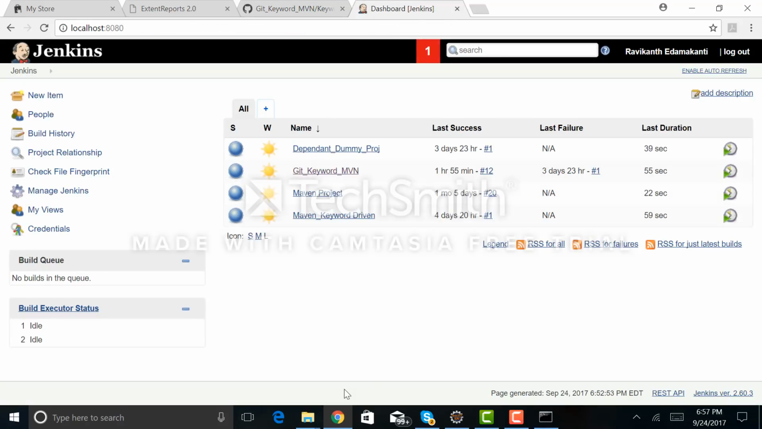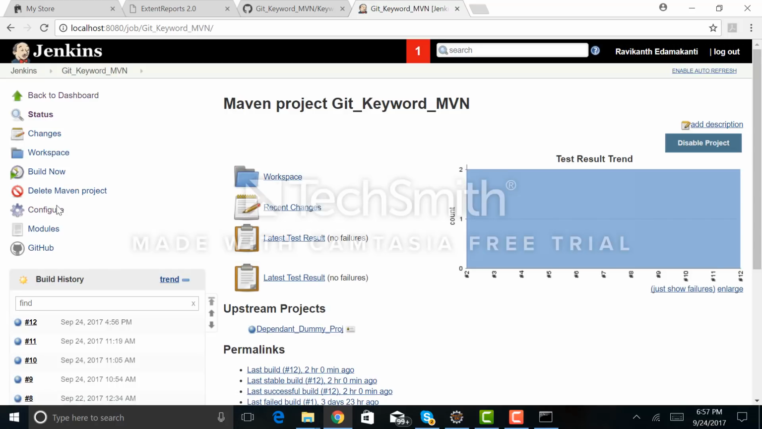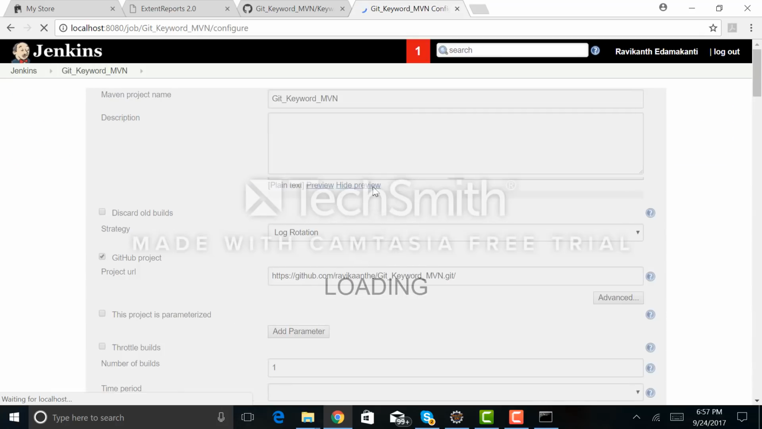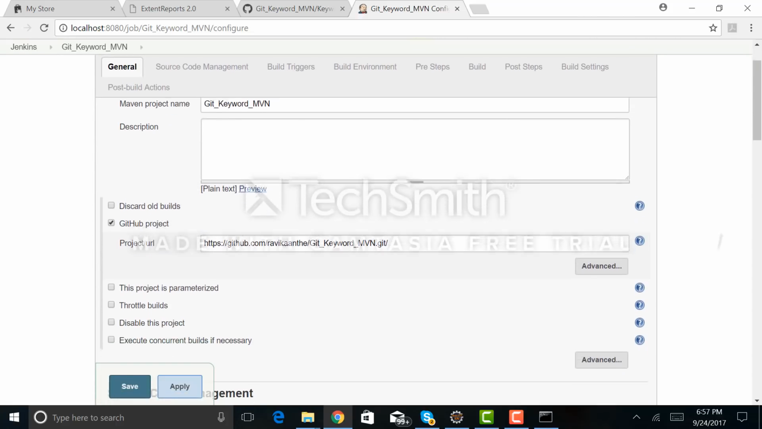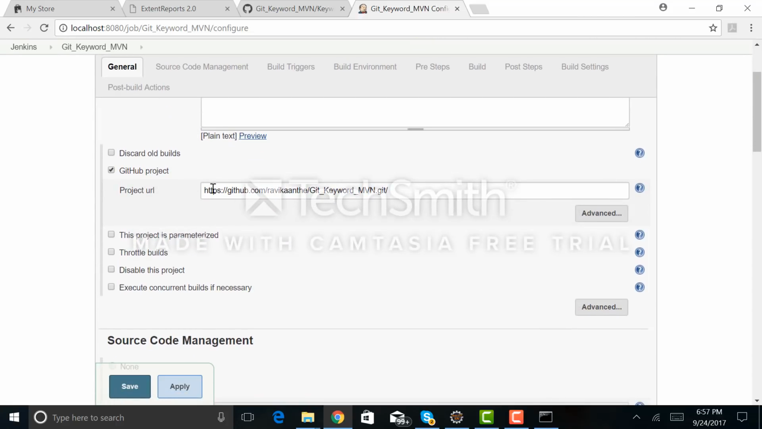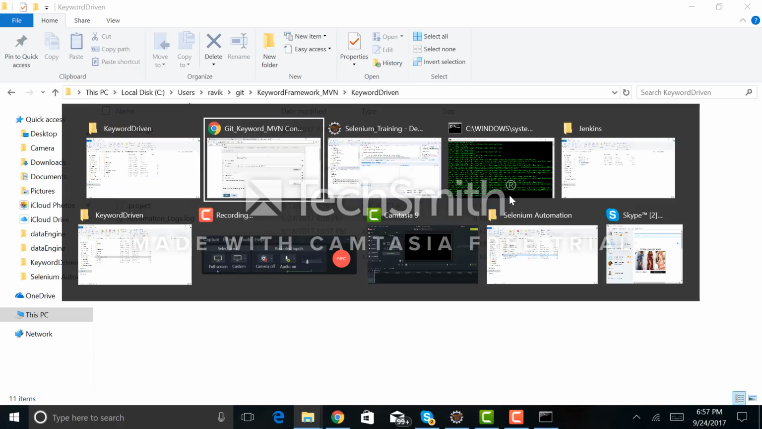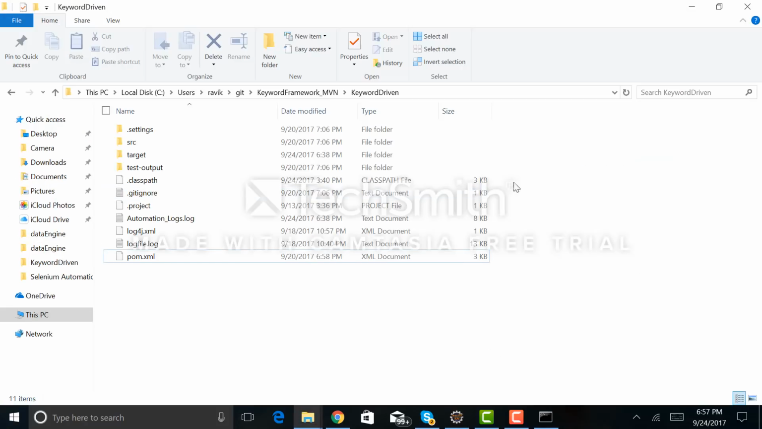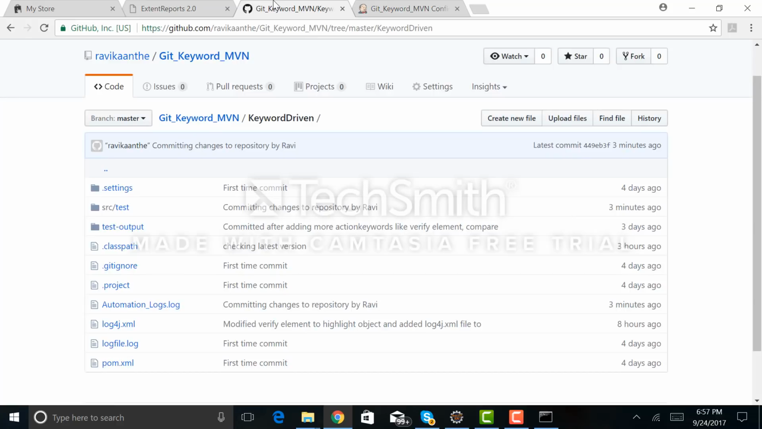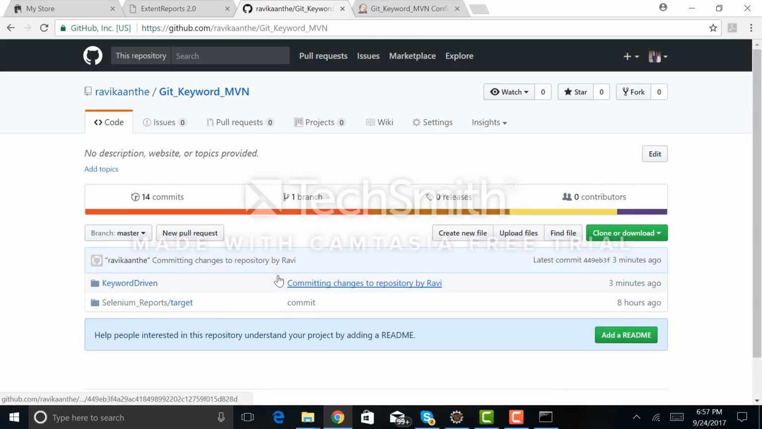I have already created my project here. This is my project. I created one project where I've configured my Jenkins project. This is my Jenkins project which I created, and this is my GitHub project, meaning I am giving the URL of my remote repository. Let me show you. This is my remote repository, right?